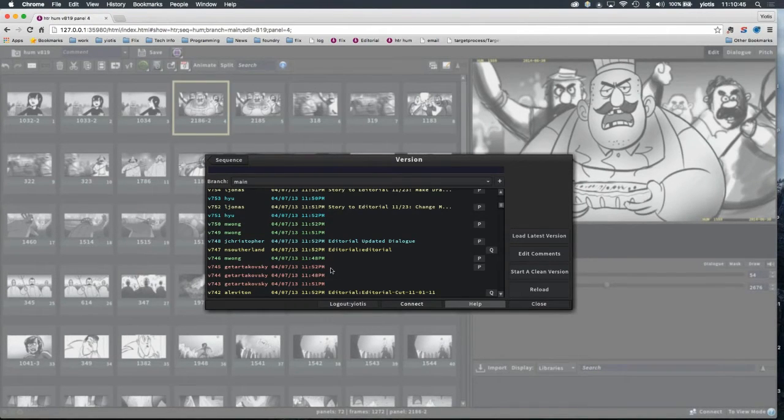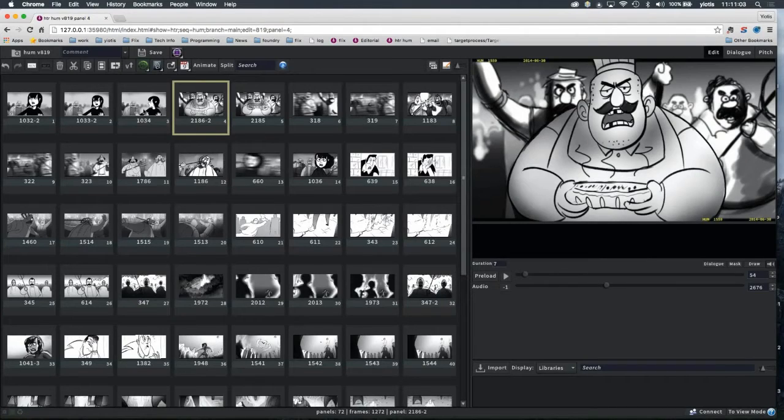In this case, you can make really quick revisions right on the fly and then publish that version into Editorial. Editorial can incorporate those changes into the edit and then send them back to Flix. And from here, you can have the artist working on that sequence. So let's talk a little bit about sending stuff to Editorial.